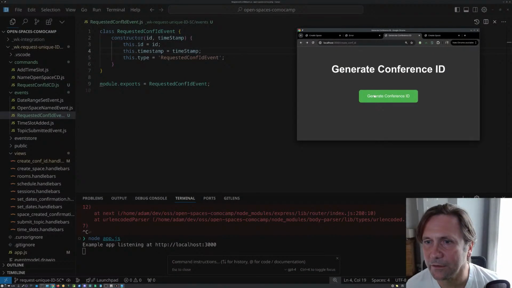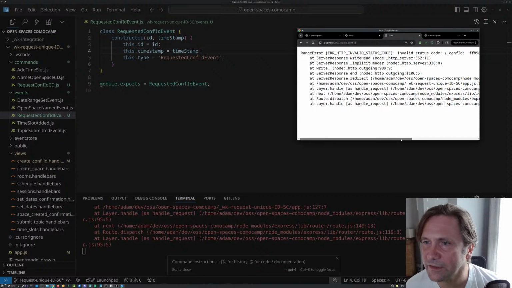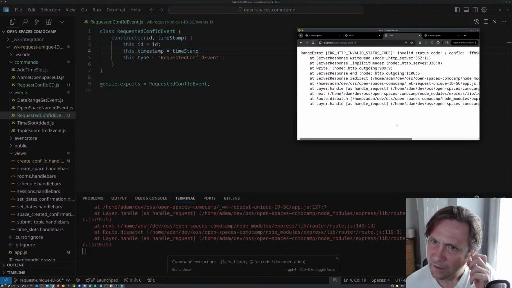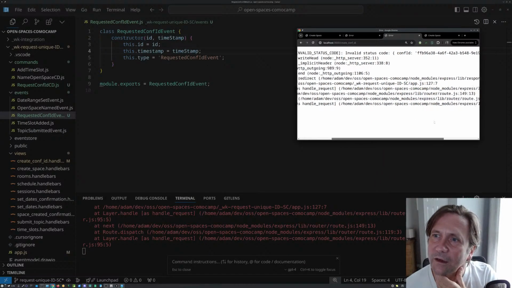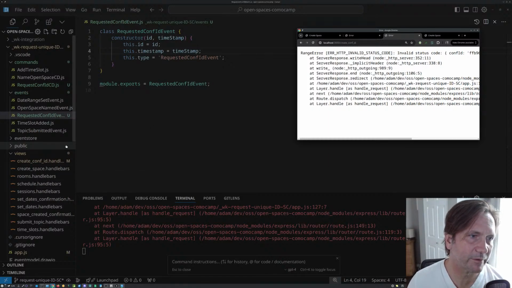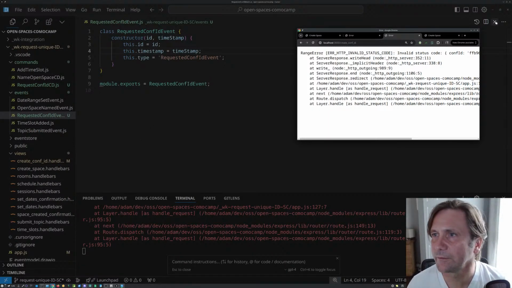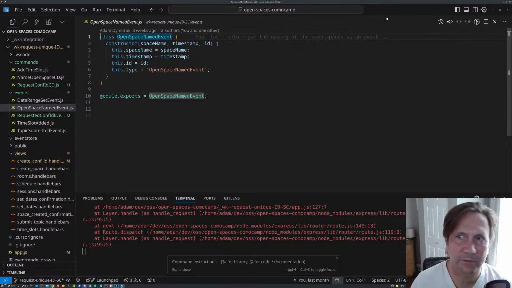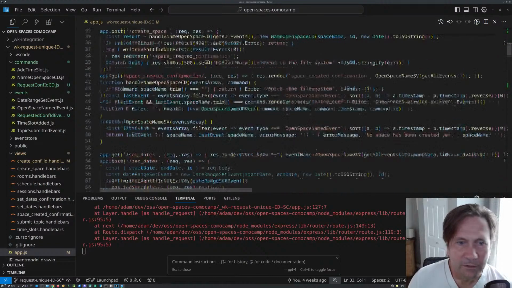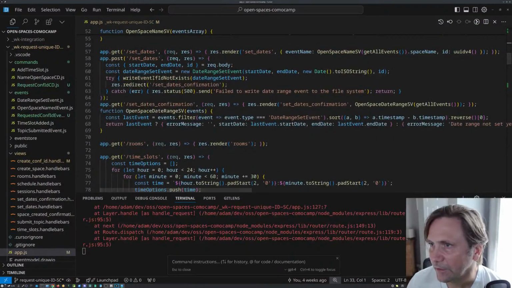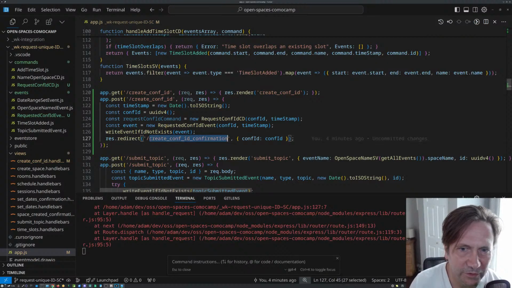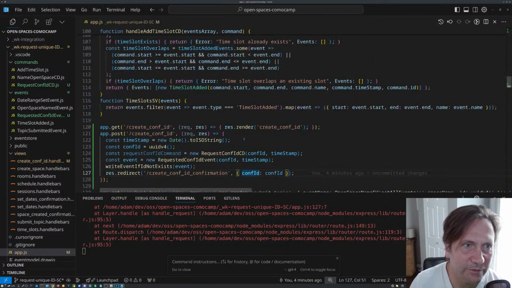Back, generate conf ID, invalid status code. Oh, so the redirect is a problem. So where we have our app, this is the new code we have here. That should, yeah, these redirects.